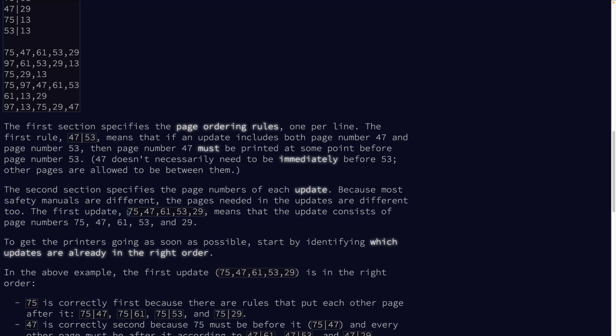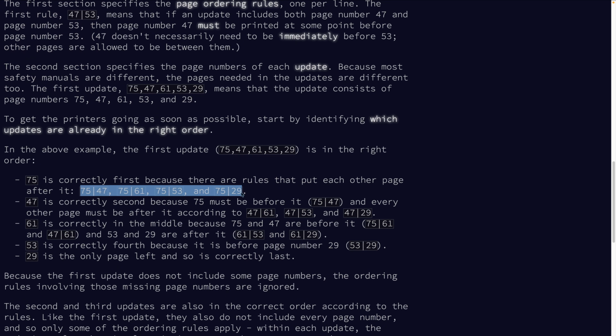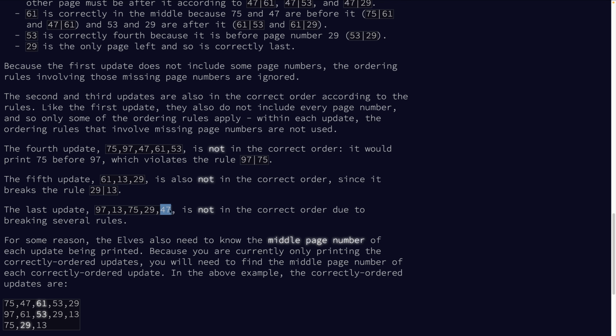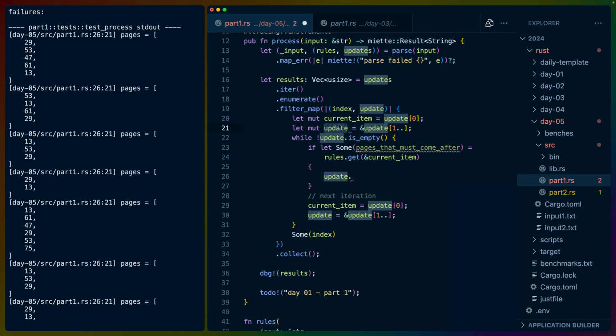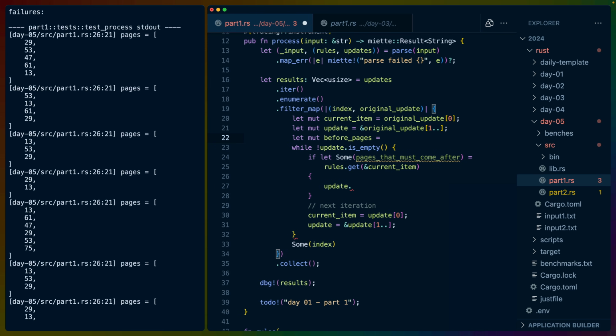So like if we have 75, every other page, so everything in this slice, or this slice needs to contain all of these pages from all the rules. But that's not necessarily true. So I think we have to keep the befores as well, not just the afters. So I think I'll call this original update. This will be original update 0, original update. Let before pages be original update, everything up until the current index, which in this case is 0, which is awkward. So I think we just specify this as an empty array to start with.